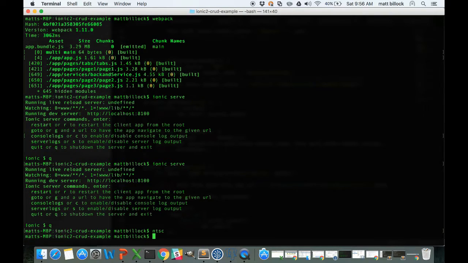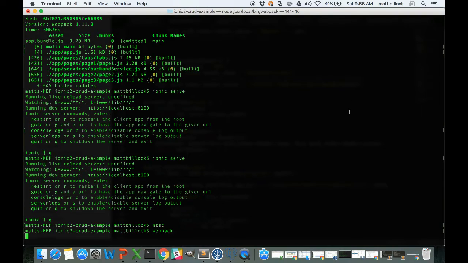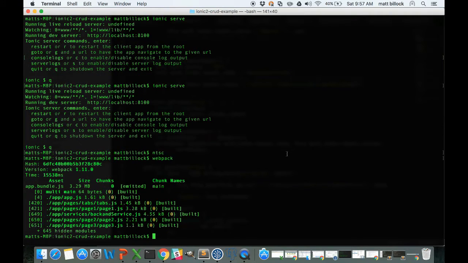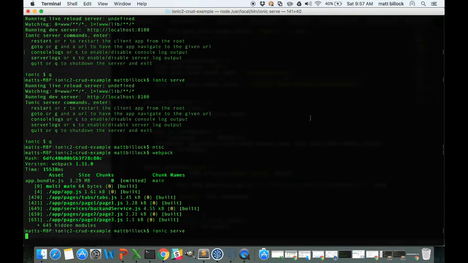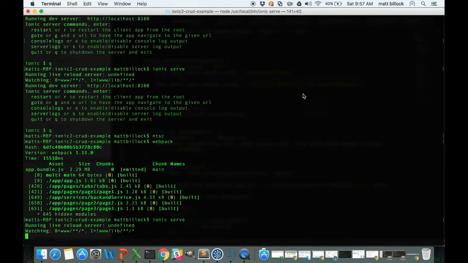Should finish shortly. When that's done, we do a webpack to publish the application to the app folder. That'll take just a moment. So once this is completed, we'll be able to bring up the application, and here we go. Once again, using Ionic serve. This will bring up a new instance of the application in the browser.